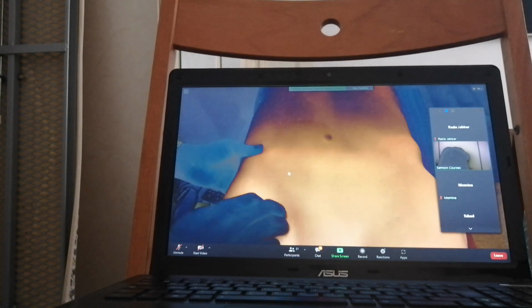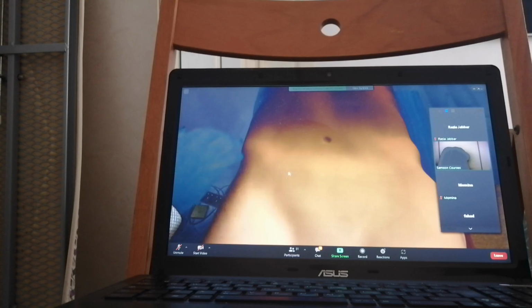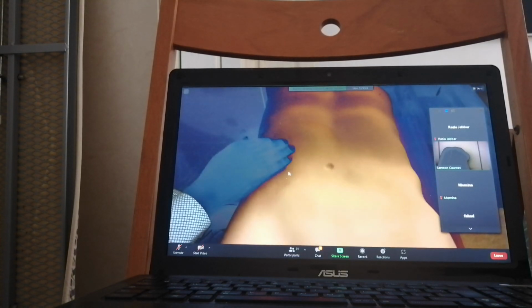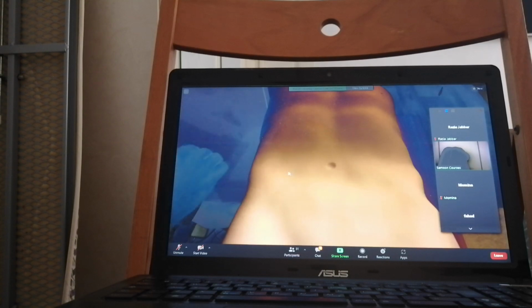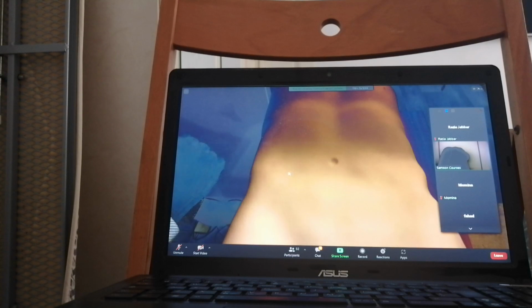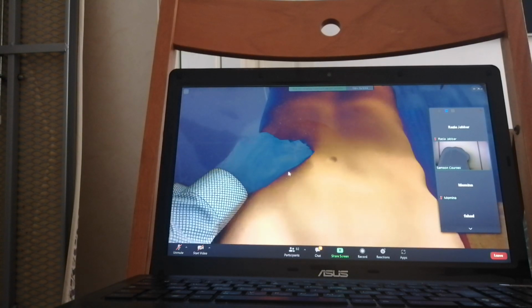We need to check for rebound tenderness. So, for example, if the patient has got a pain in the right iliac fossa, we want to check for rebound tenderness. So, you're going to have to press and then ask the patient which one is more painful. Is it when you press or when you release?